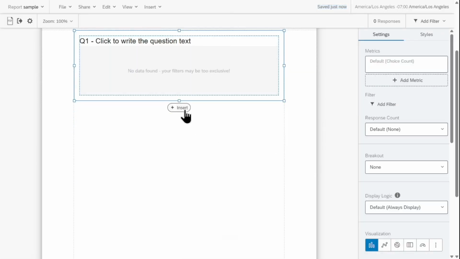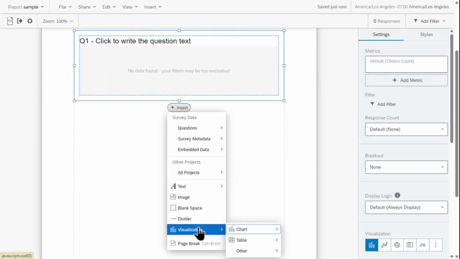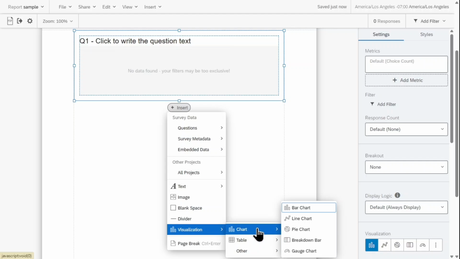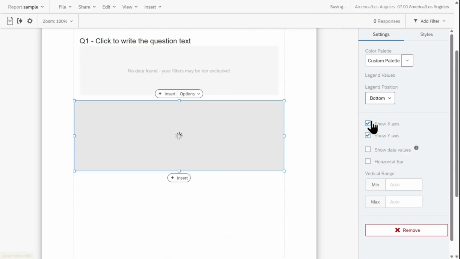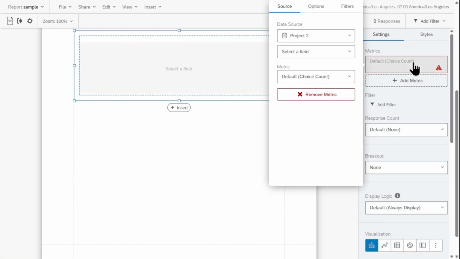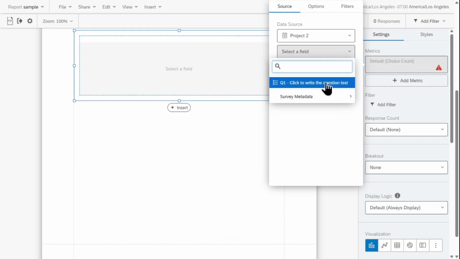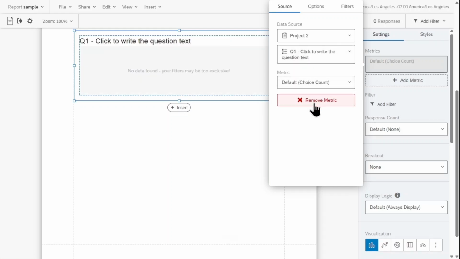If you choose the visualization option to make your data more visually striking, click Add Metric in the right-hand menu and select the specific survey question or data field you want to display on your page.